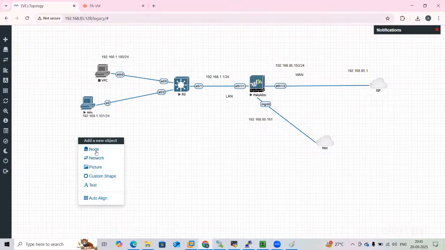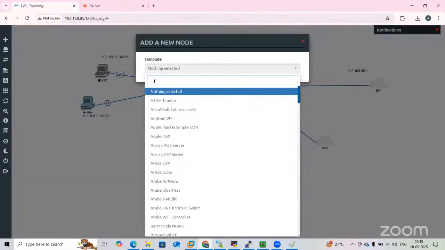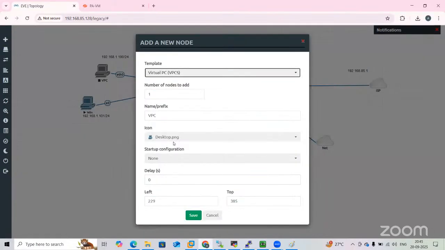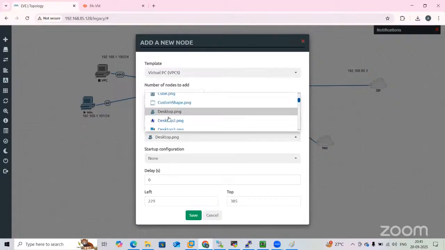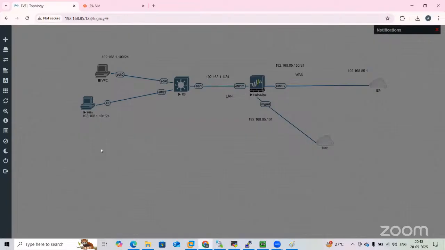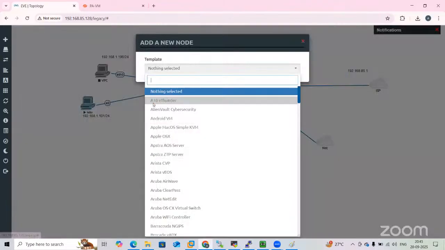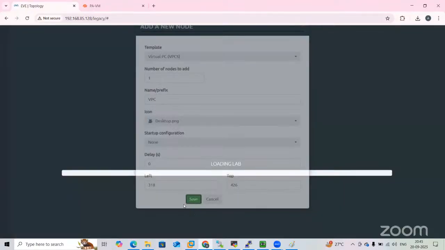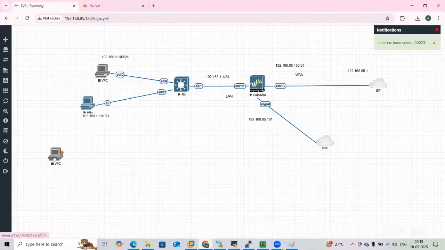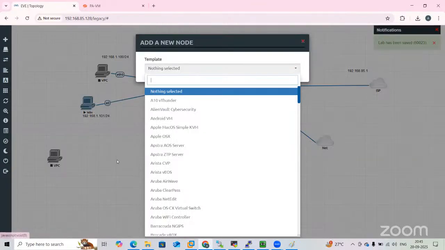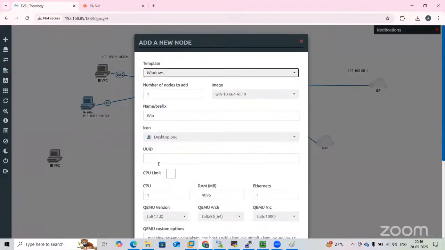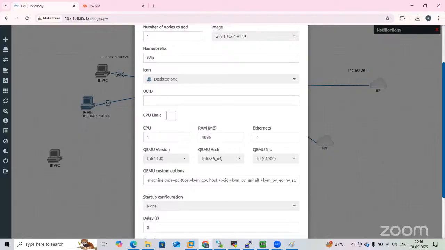First, node. We can configure here a VPC, virtual. Now we can configure desktop.png, or we can use desktop. Okay, like this. VPC, we can save here, and here next node, Windows server. Okay, 4096 RAM.